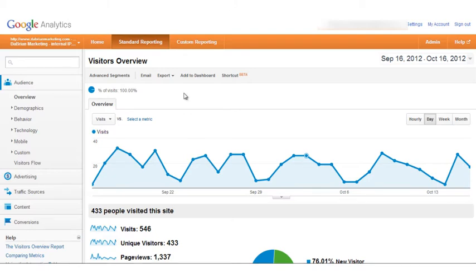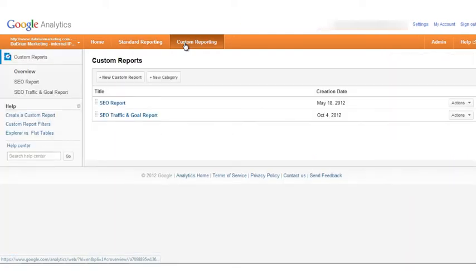To set up a custom report, you need to click on Custom Reporting on the top orange navigation bar here. Here you will see any reports you've created in the past. One thing to note, custom reports that you create are initially only visible to you. In order to allow others to see the same report, you'll have to share the report configuration and layout. There's a quick and easy way to do this, which I will cover in a little bit. To create a custom report, first click on New Custom Report.